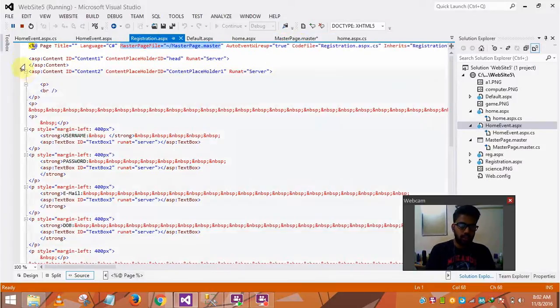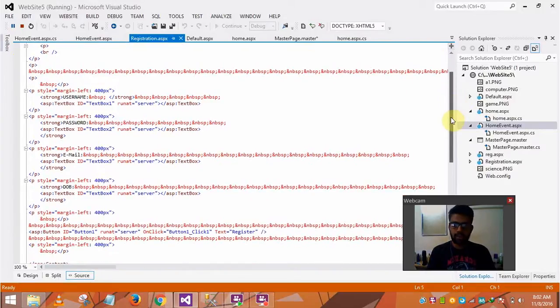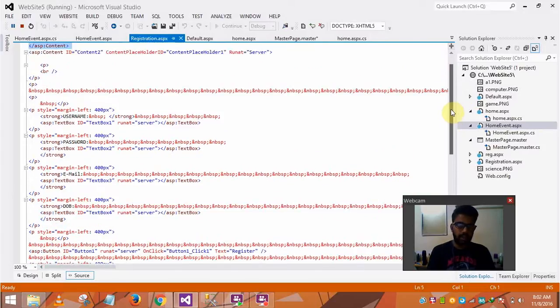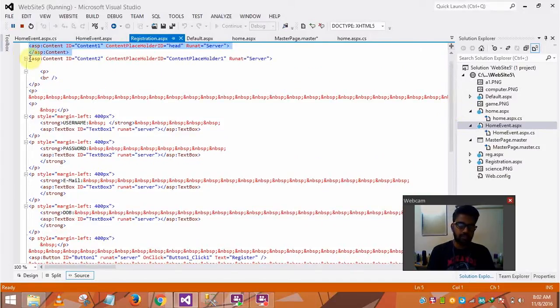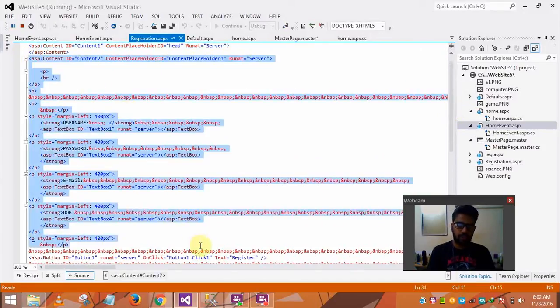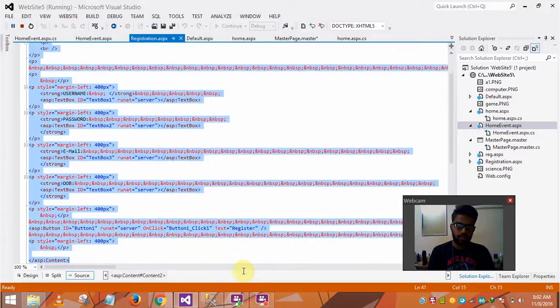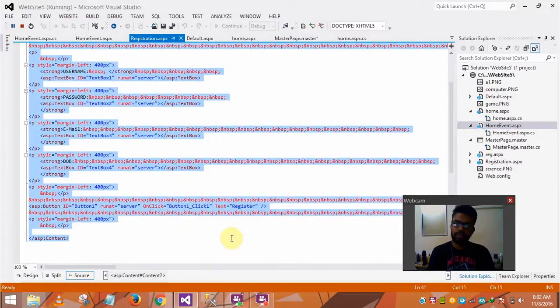Now here is the header part, where we can put whatever header we want, which will come under the master page heading, and this is the body, in which we have to keep all the content of this page so that the master page can be used or shown in this page.